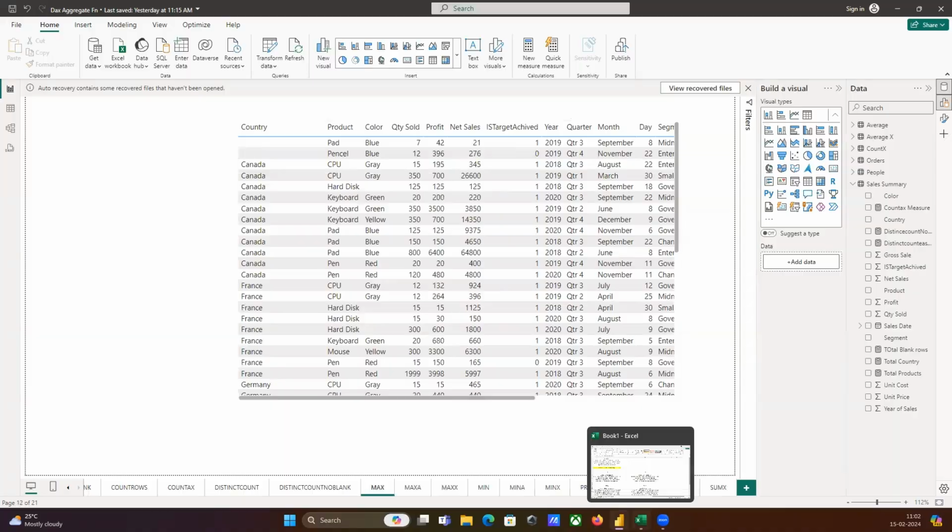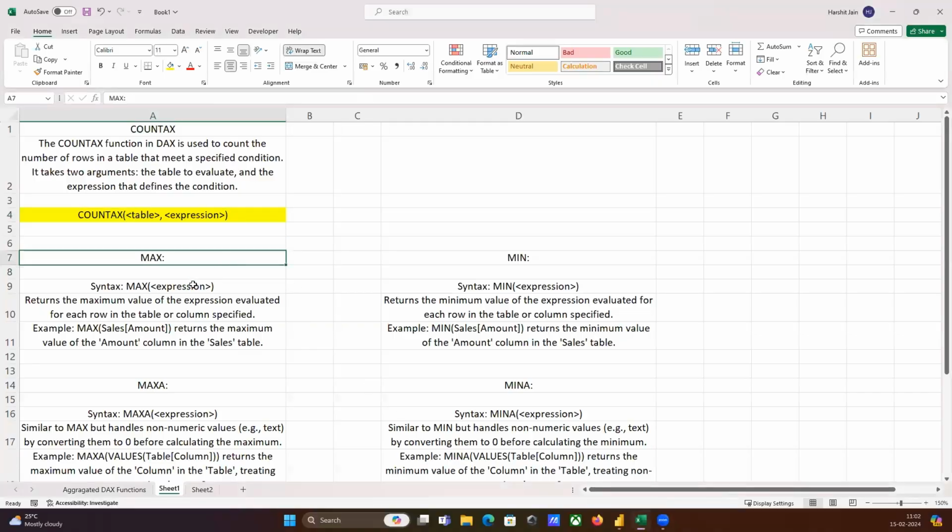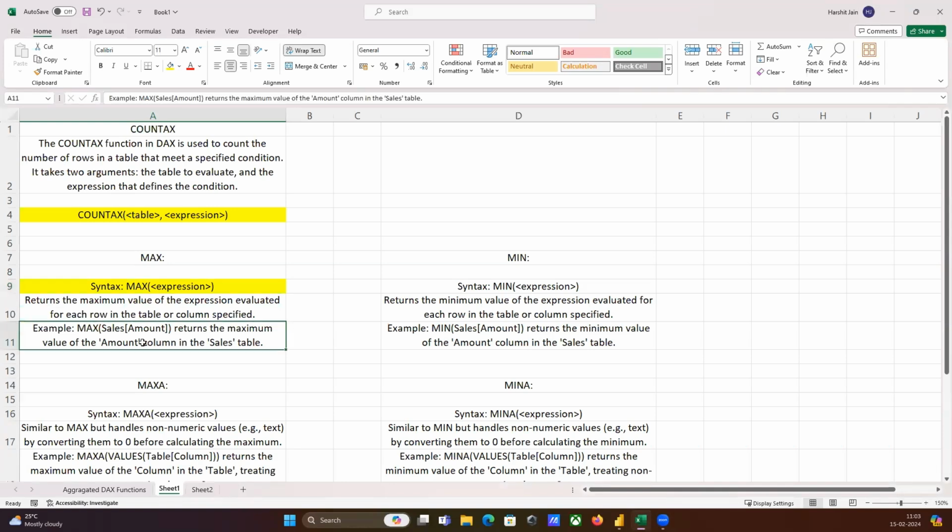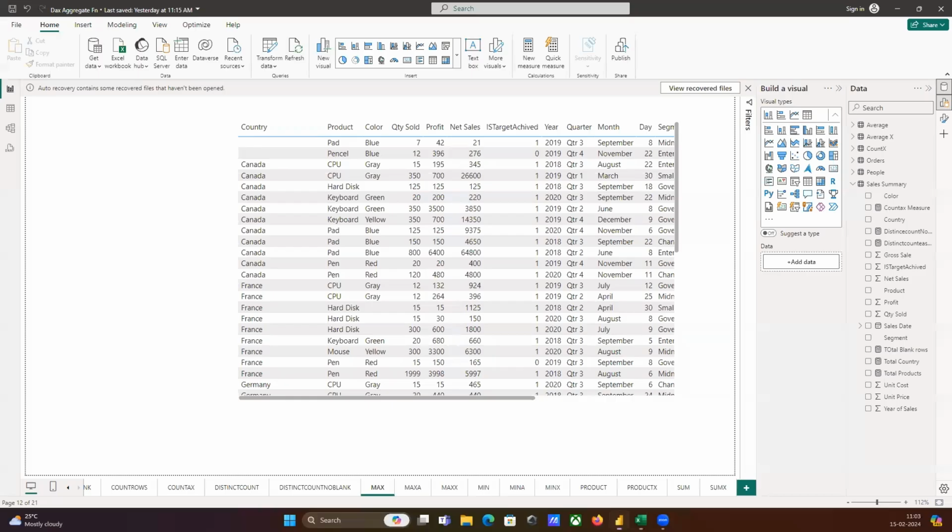So let us understand what this max function does. The max function syntax is very easy, just max and then you enter the expression. It returns the maximum value of the expression evaluated from each row in the table or the column which you have specified. For example, max of the amount column in the sales table will return the maximum value of the amount column in the sales table. Let us understand this with the help of Power BI.